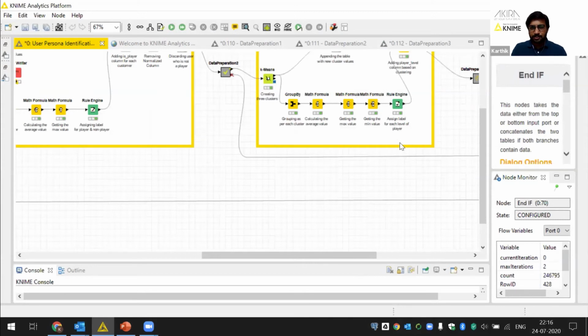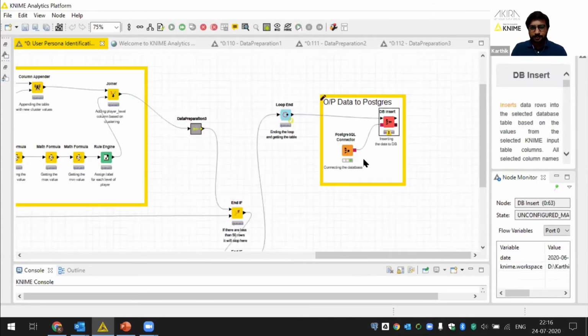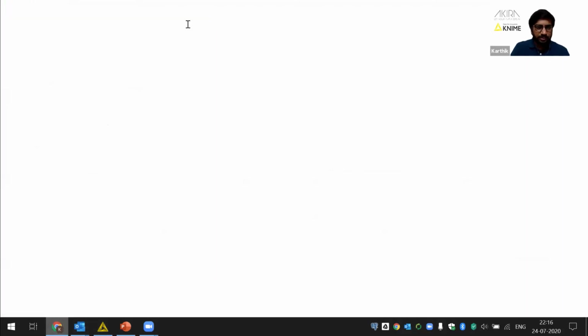So basically it's looping the second time. So yeah, that's why it took time. Yeah, so data got inserted into the DB. All right, let me quickly show you the data here once.